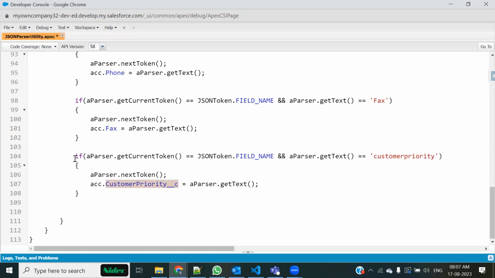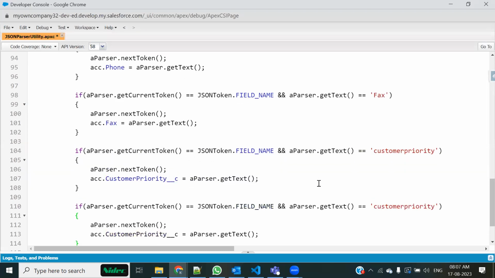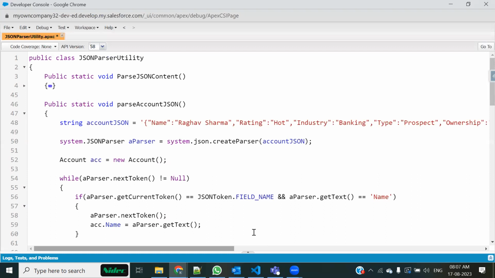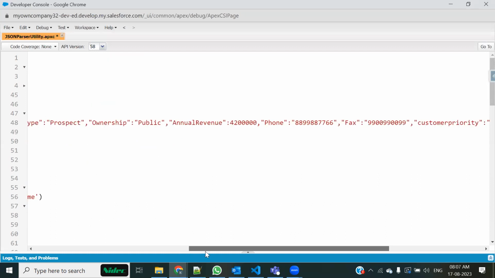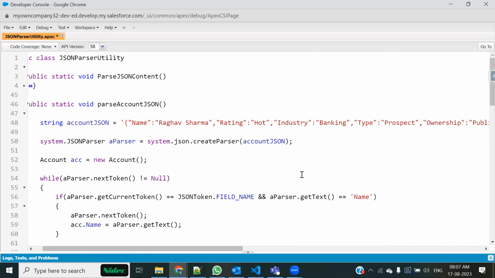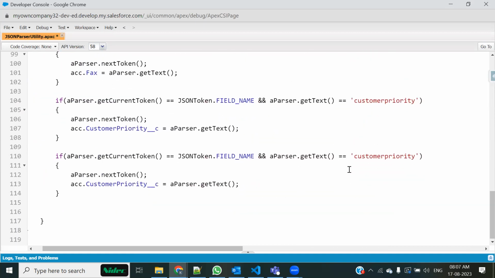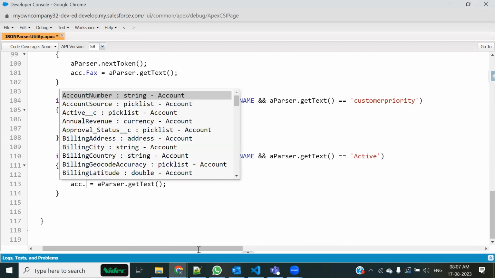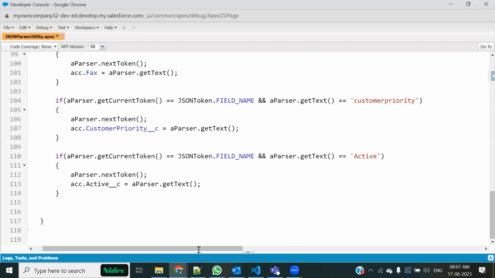Alright, so this I wanted you to realize. That is the reason I have made those changes. Now the next we have active status, I guess. And after this customer priority, that is the active status, active. So if it's active, then ACC dot active status should get the value of that, right? ACC dot active status should get the value.